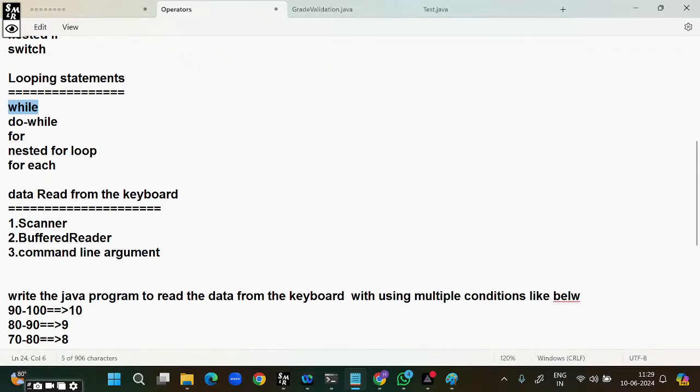And nested for loop is used for pattern printings. So at the time of pattern printings we will use the nested for loop. The for each loop is also very important, and we will discuss this in the arrays concept.